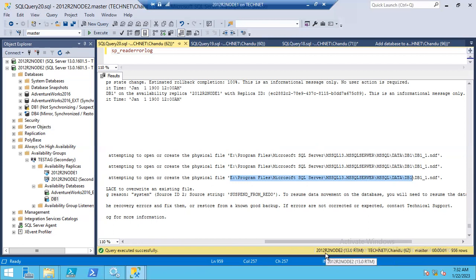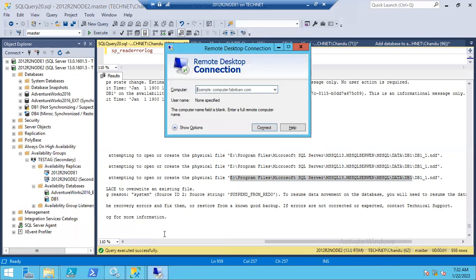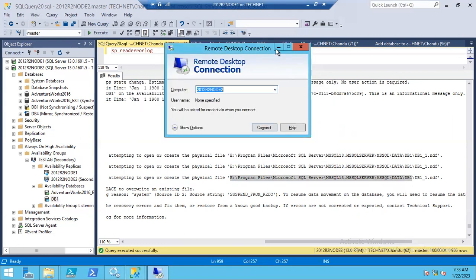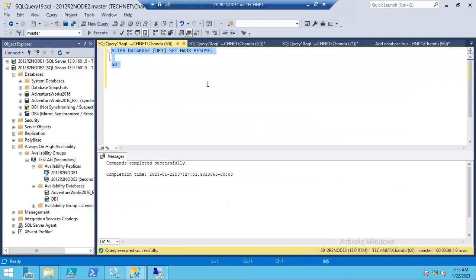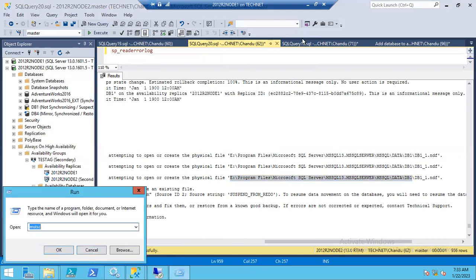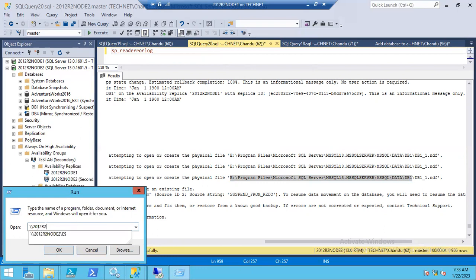This is on which server? 2012 R2 node 2, right? I will have to RDP to that machine. Okay, if it doesn't take me through, that's okay. I'll have to enable this RDP connection. If not, what I can do is open this location from the same server, from node 1, directly in File Explorer. 2012 R2 node 2, and which drive? E drive, so you'll have to go to E$.